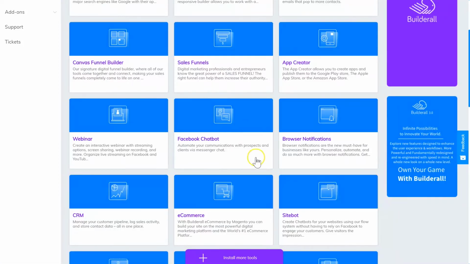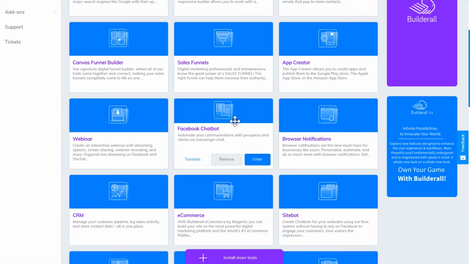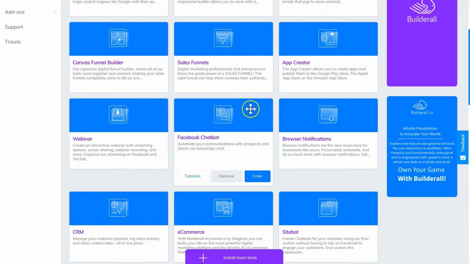So the next tool we have is the Facebook chatbot, and this is yet another tool which is worth the price of admission alone. So if you don't know what a chatbot is, it's basically where people subscribe to your chatbot and you can send them messages through Facebook Messenger. So it's basically like a messenger email marketing tool. So with that said, let's jump into the Facebook chatbot.